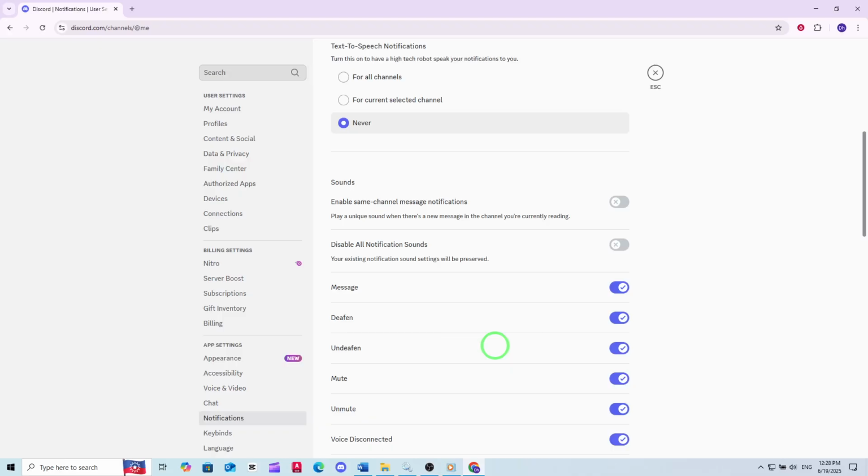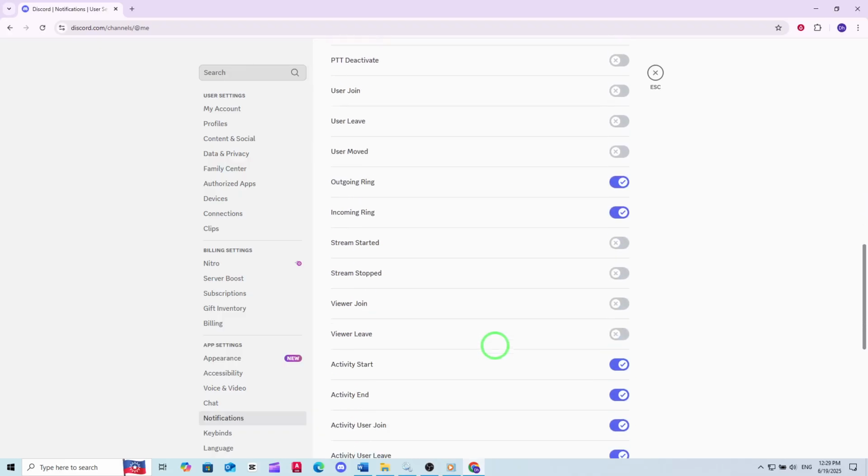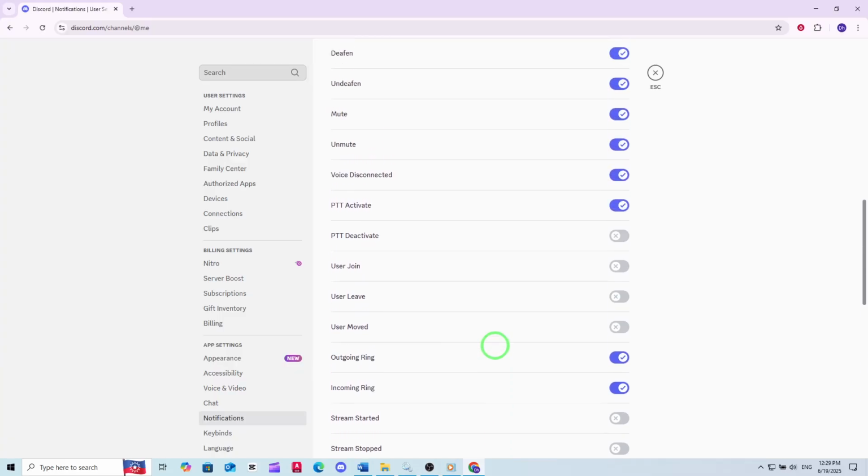Inside the Notifications section, look for a heading called Sounds. Here you'll see a list of specific notification sounds that you can turn on or off. Find the option labeled PTT Deactivate. This is the sound that plays whenever you release the push-to-talk key and your mic turns off.